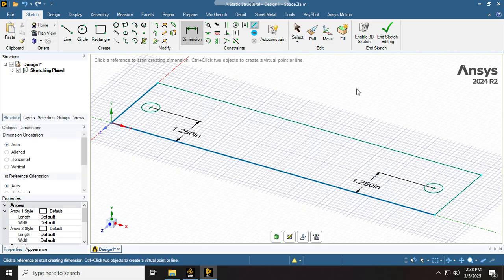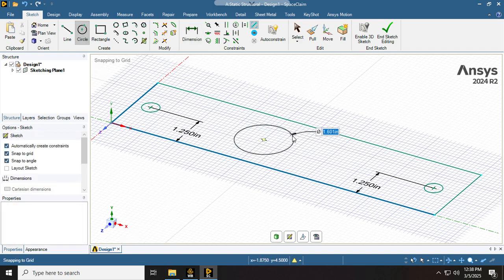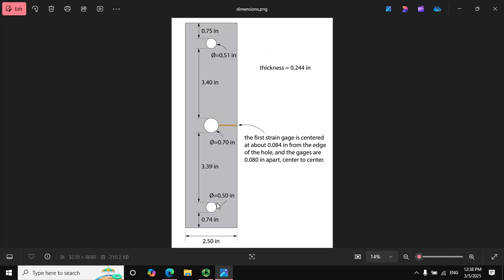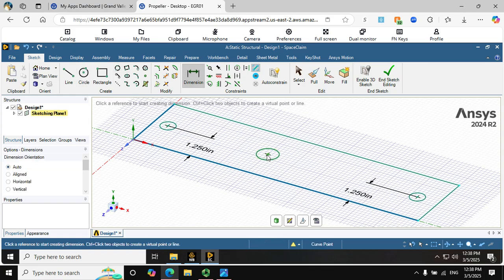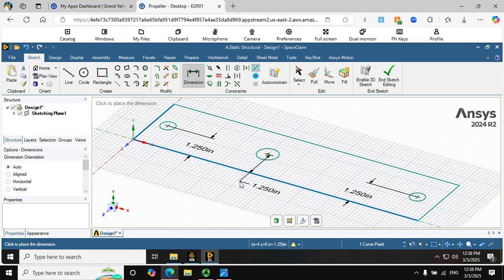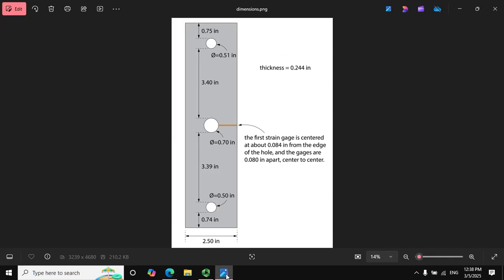Alright, so what else? I had another hole around the center here. That one, the diameter was, let's double check, it's 0.7. So 0.7 is right. You gotta make sure that one is at the center too. Oh, I'm sorry. So from here to here, 1.25. Okay, what else?